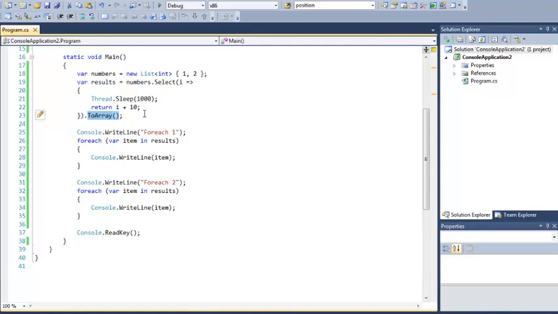I understand. Okay. And this is something that you'll always have to pay attention to while writing LINQ: how long will my logic take to execute? And if I'm using it more than once, should I flatten it before using it?